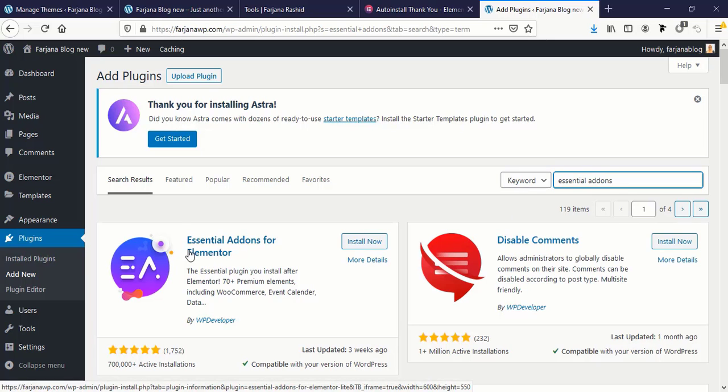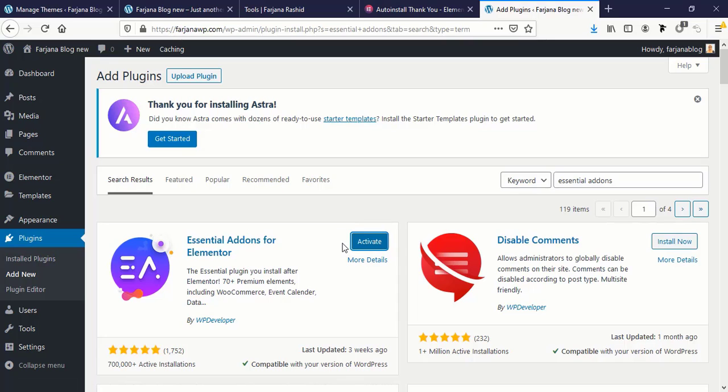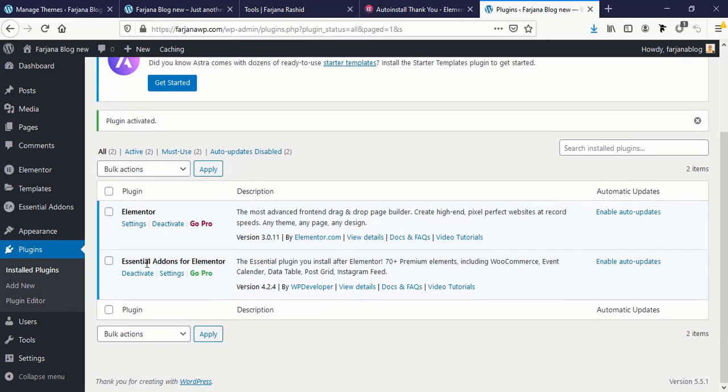Okay, so this is the plugin Essential Add-ons for Elementor. After installing this plugin, we will get some extra add-ons or extra widgets for our website builder. Then I'm going to activate it. Okay, so now we can create our page.